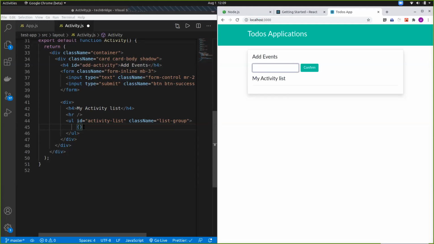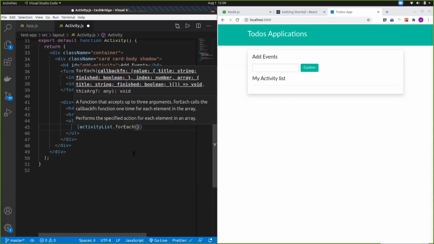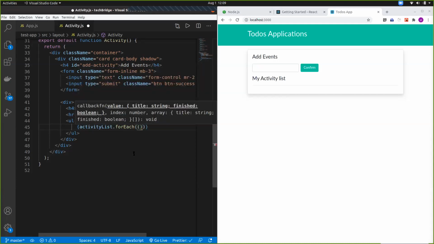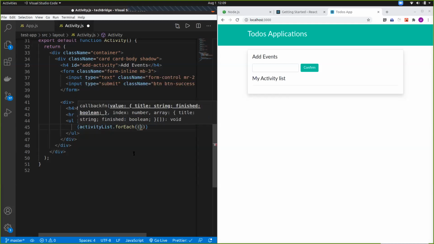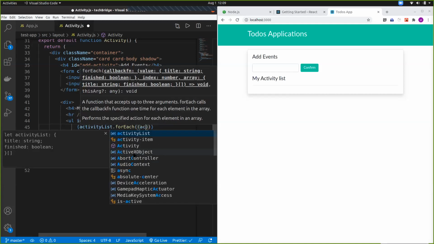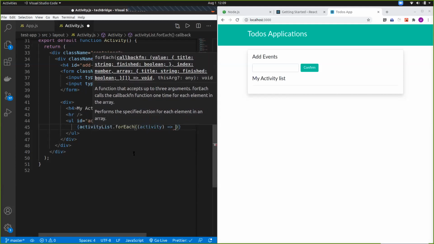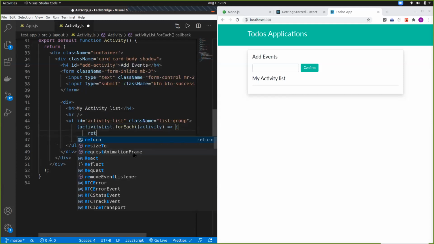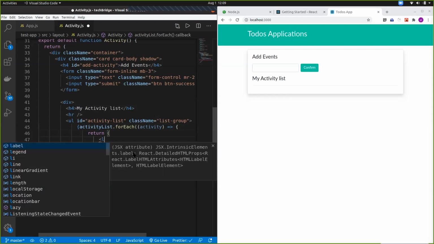All right, so your curly braces there, and let's call our activity list. Activity list dot forEach, which we already know how it works. So forEach, and let's pass in our activity. That is the name of a placeholder. All right, and do something for us. Return something for us. What do we want to return in this case? What we want to return is our li tags.